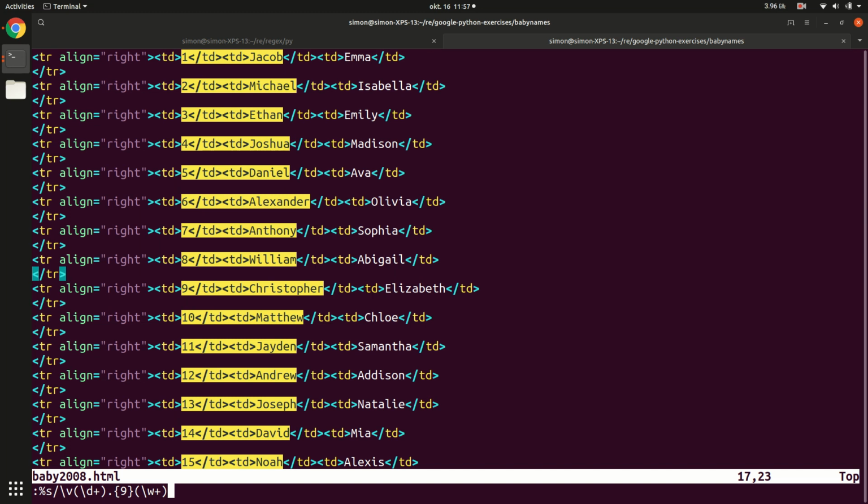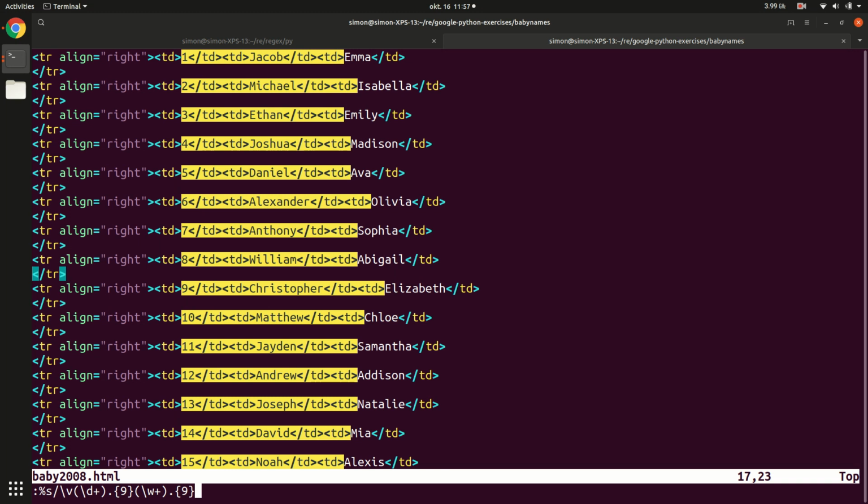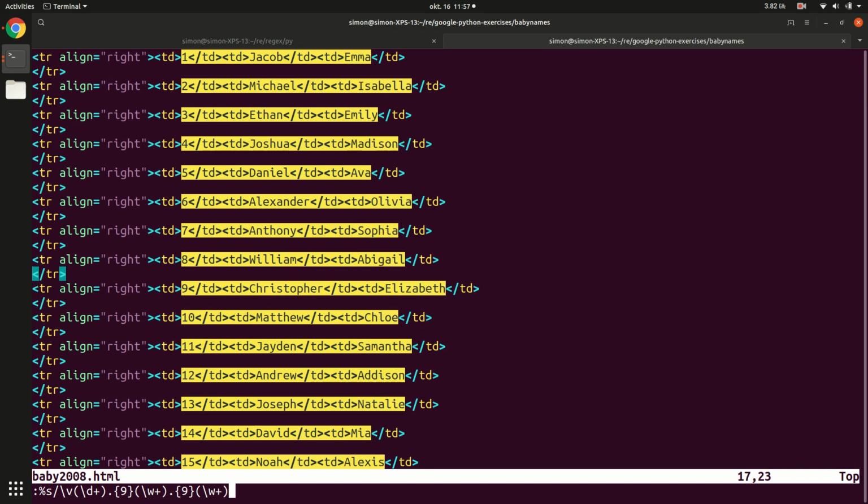Now comes again some rubbish that I don't want to keep. So 9 characters that I'm not interested in. And then there's another. Now it's the girls' names. So there's some word characters again that I want to group because I want to keep them. Okay. So now I've identified, I grouped the important text that I want to keep.